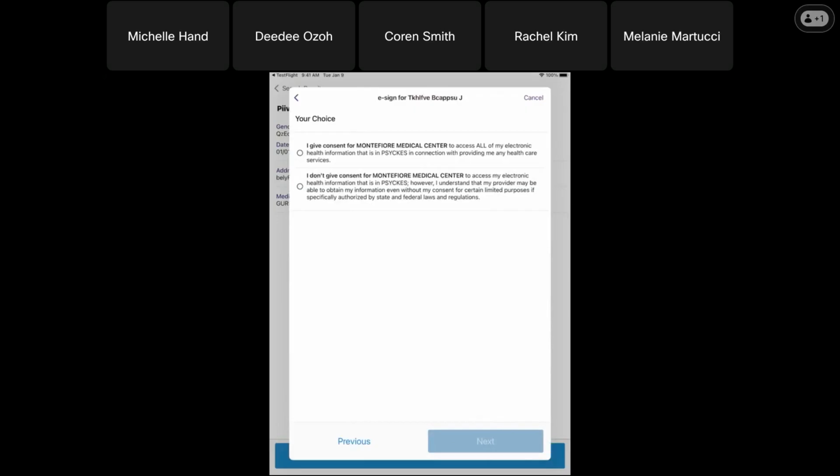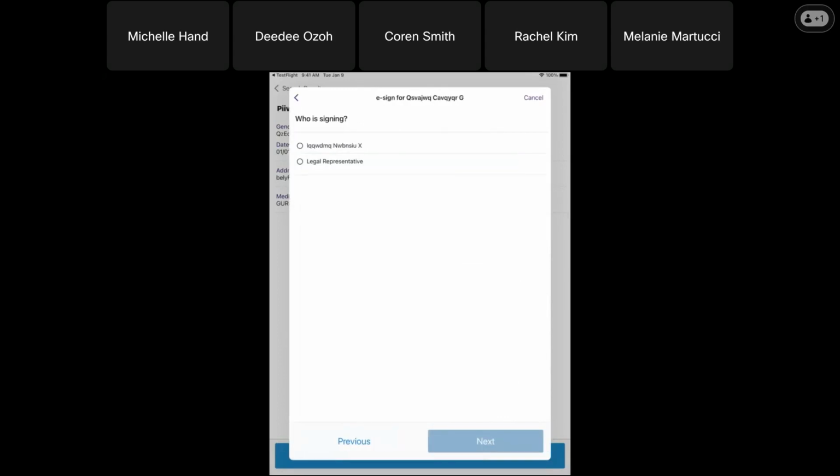And this is where the client can decide to give consent or not give consent. So I'm going to select I give consent for the purpose of this training. And then it says who's signing. The first option is going to be the client's name, which is scrambled for the training, or a legal representative might be signing in case this person's in a crisis. So I'm going to select that I, myself, the client, am signing, and then you can give them the iPad and they can just draw their signature on the iPad itself, and then you can click Next.